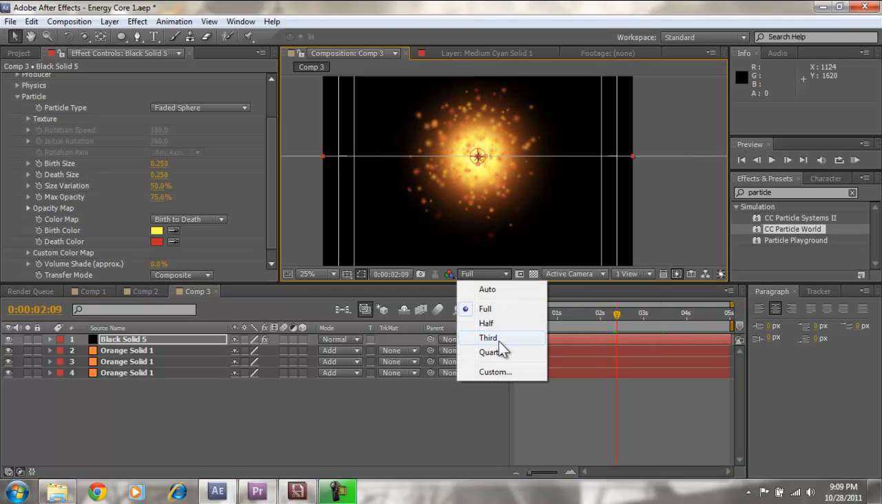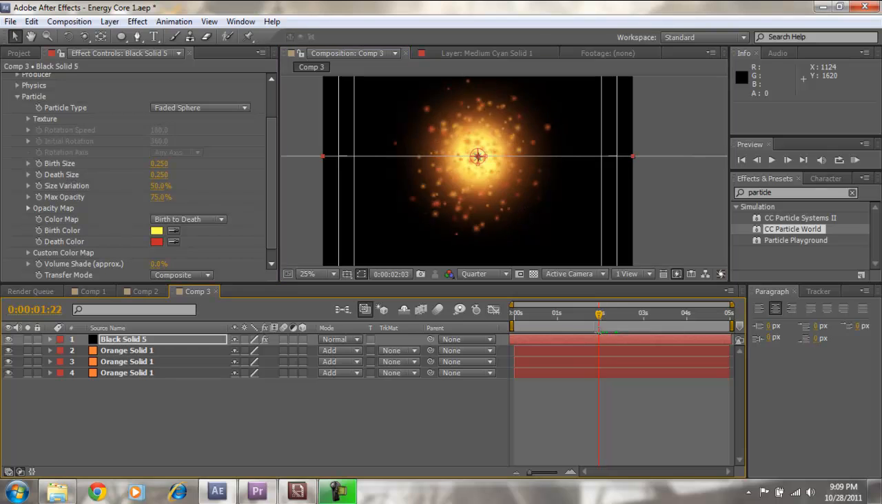I'm going to go ahead and change to a quarter. That way it's a little bit faster. See how these are going around in circles? That's pretty much what we're going to be creating. It's this little circular, spherish thing that goes out.